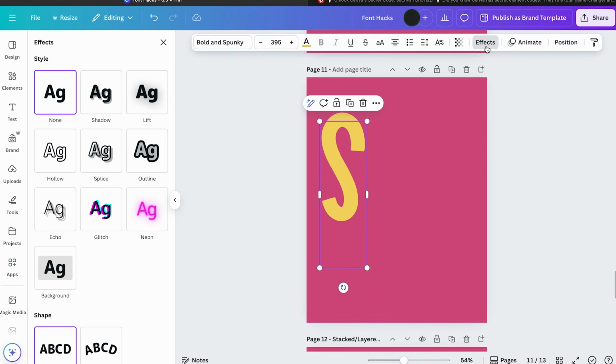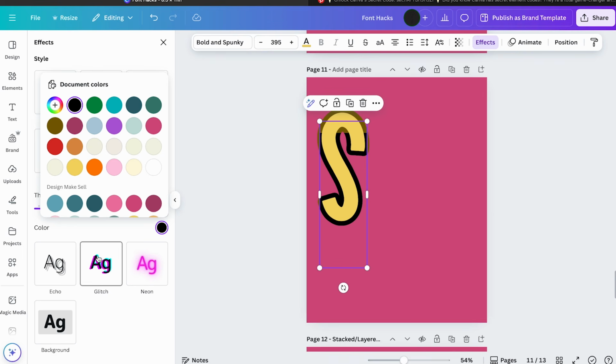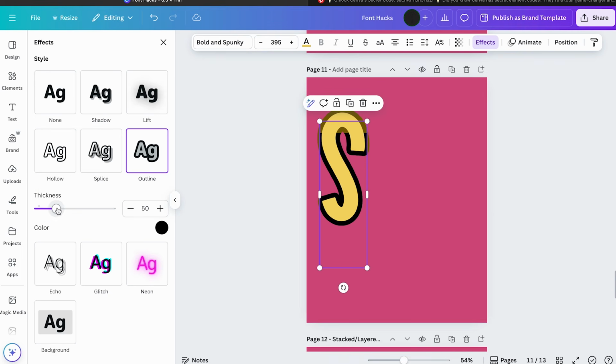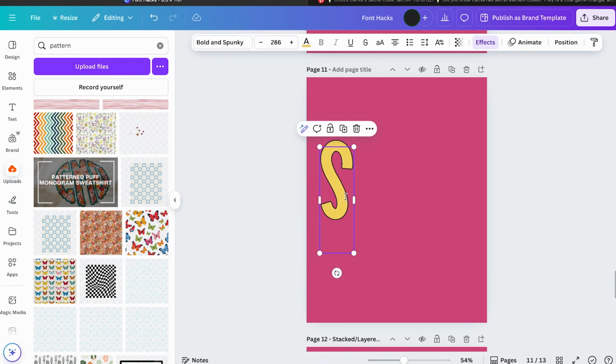And then go to effects, and we are going to use the outline effect. I'm going to change this to another color, and we're going to lower the thickness. The black really pops with this yellow, so we're going to go with black, and I'm going to lower the thickness down just a little bit. I do want to see the outline because I think it makes the letters pop. So we're at a 2 on the thickness scale, so not a ton, right?